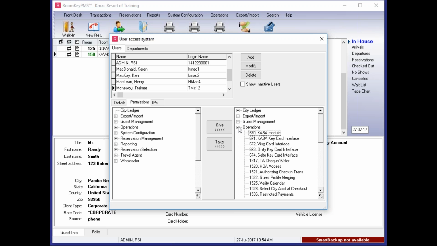So I'm getting ready to add some permissions for Trainee McNewbie. I can either use my mouse or I can use the arrow keys on my keyboard. So I'm going to scroll down here. In this case, I want Trainee McNewbie to have reservation 1522, and I'm going to give that. I'm also going to give 1525. Just ensure that you have encircled your choice, and now we're going to go ahead and give it.